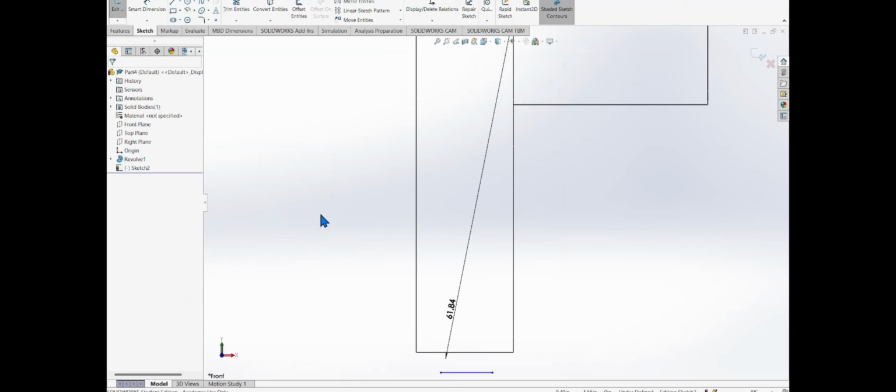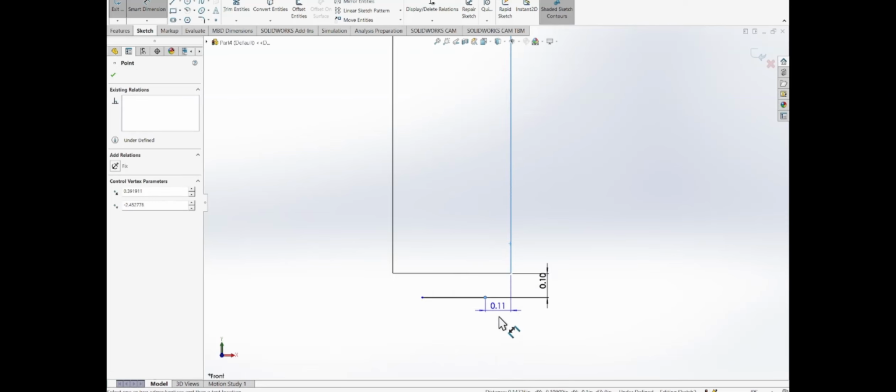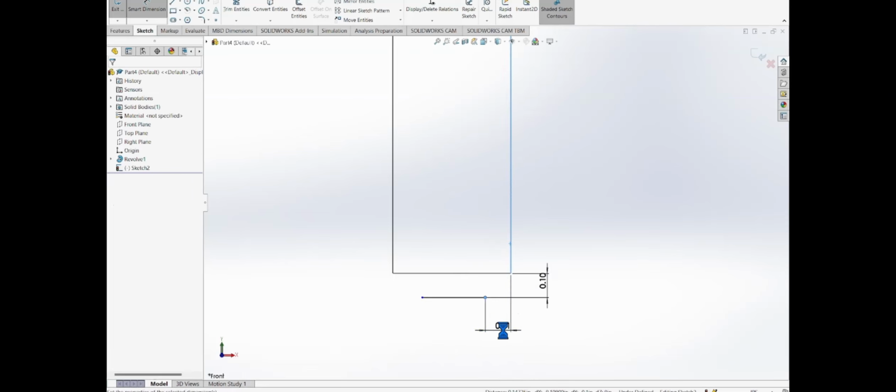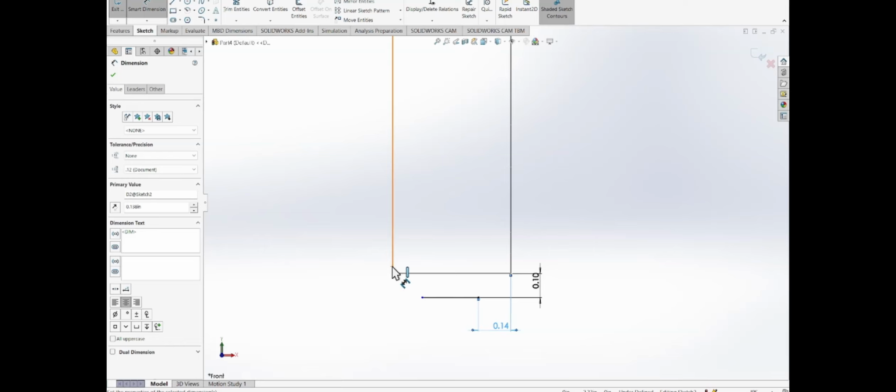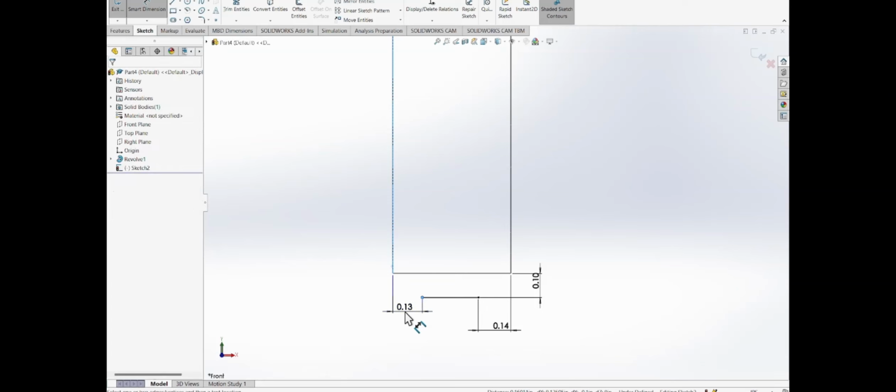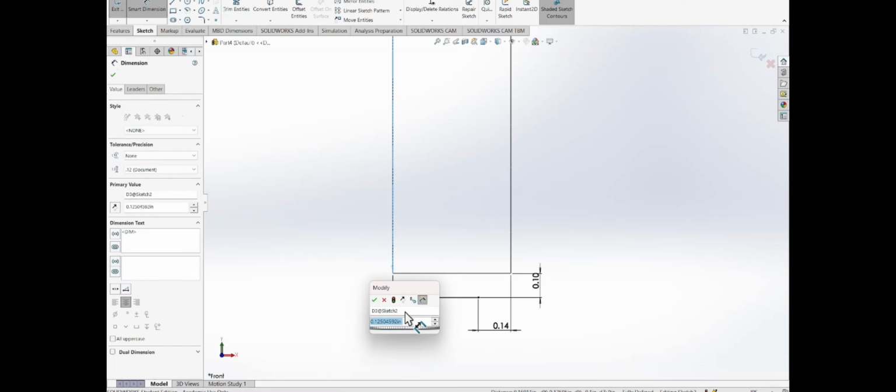Why is it doing that? Here, this one, and this right here. Thank you. There we go. And that one's going to be about 0.138. There we go. Same on this side too. This line and this point right here. 0.138. Enter. There we go. So now we've got these three dimensions out.